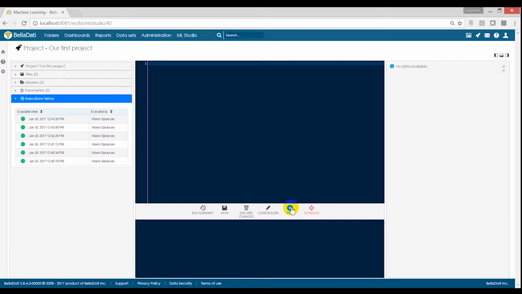Finally, users can immediately run the project or schedule the execution. The most important part is the code editor in the middle, which is used for writing the code. As already mentioned, it supports Java, Groovy, Python, or R.